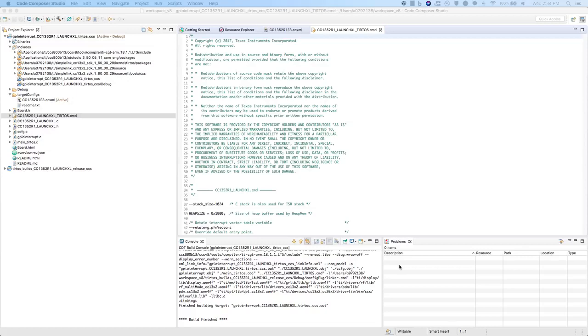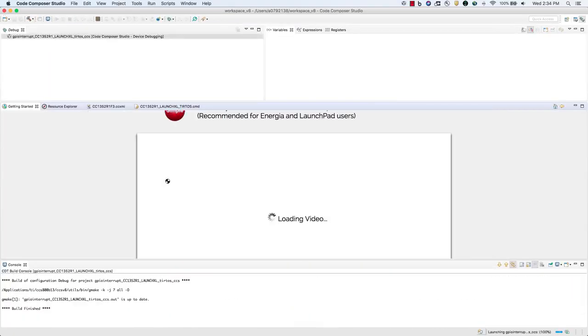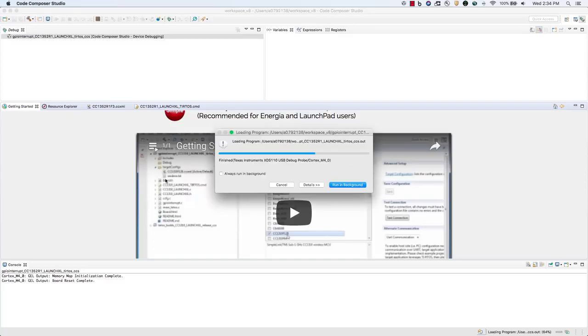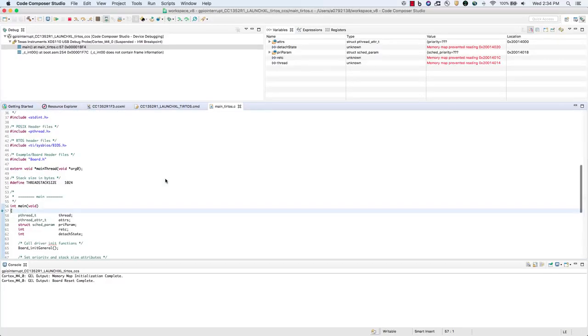We can now go ahead and launch the debugger. You can do this by clicking on the Bug button. This will actually check and see if the project needs to be built, and build it if necessary. Launch the debugger, connect the device, load the program, and run to main. When the debugger is launched, Code Composer Studio switches from the Edit perspective to the Debug perspective.